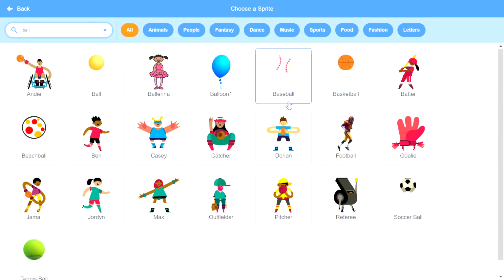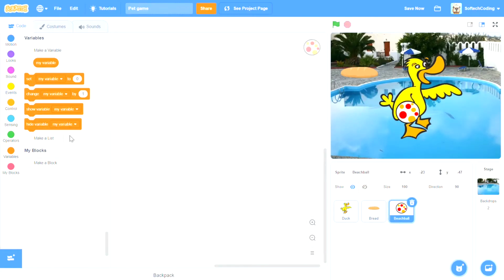We have a basketball, normal ball. How about the beach ball? The beach ball is funny. Alright, so we have our beach ball here. So whenever our duck wants to play, we click on the beach ball. So we can also make this size 150. Maybe that's a bit too big. Maybe 25. That's better. So then we can feed our duck. We can play with our duck.